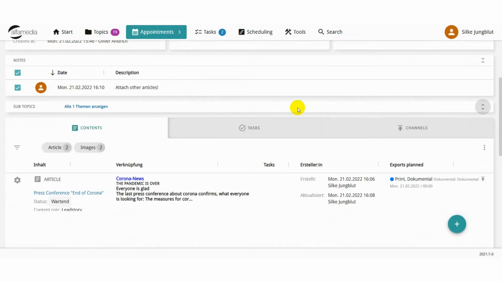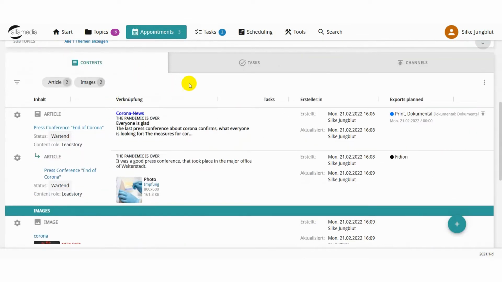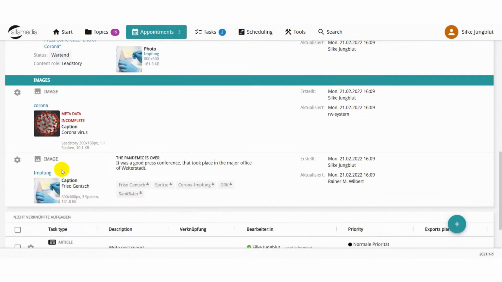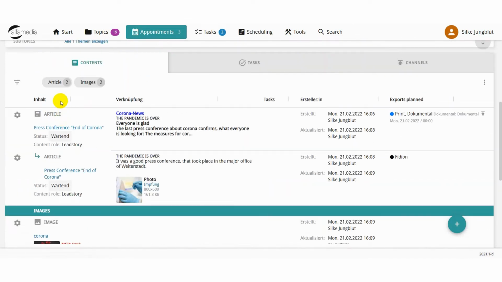And then I can see the contents that are included in the appointment. In this case, we have 2 articles and 2 images. There's one article with a variant of it, and there are the 2 images. If I want to see all the articles, then I just have to click on that article area.